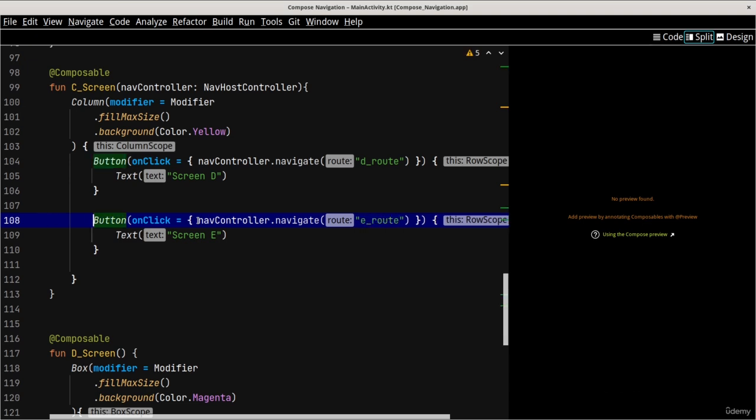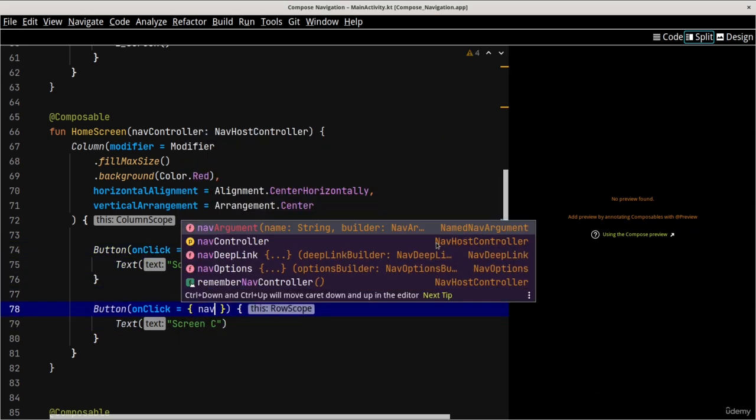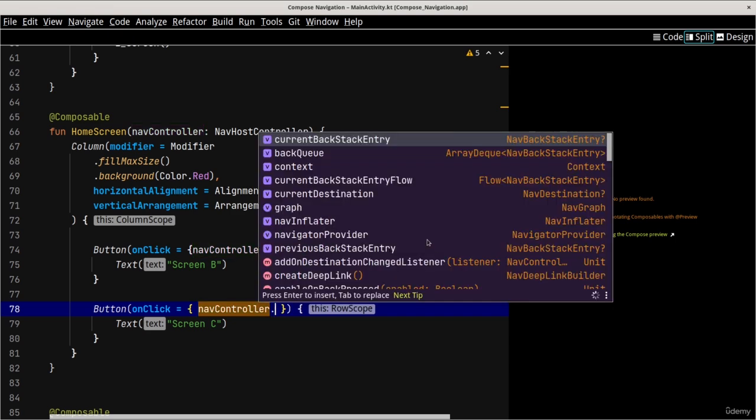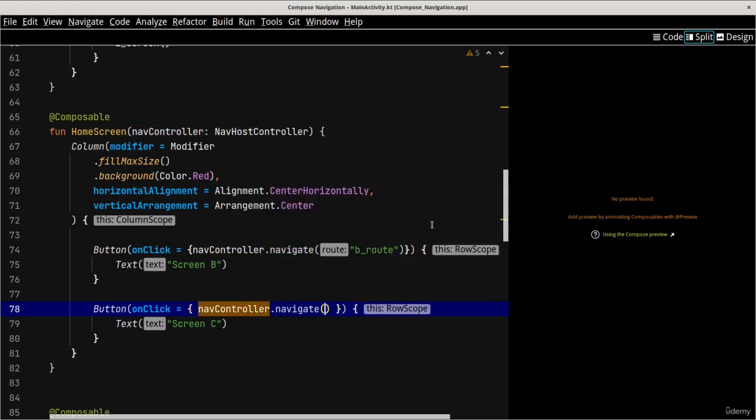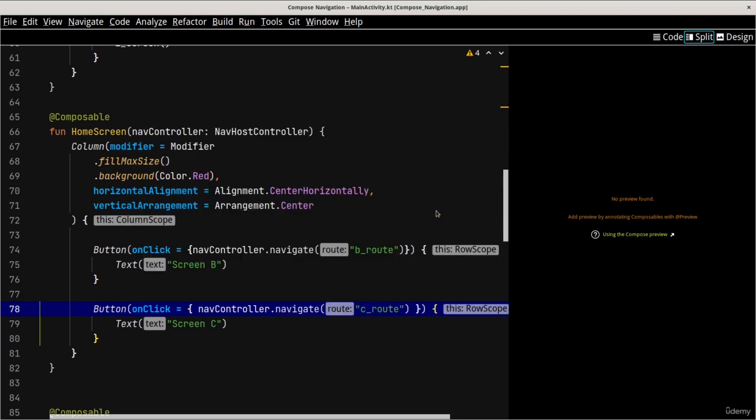And before these, we also have other buttons that we need to take care of. Button for screen B that is supposed to take me to screen B. I use nav controller and then navigate, B route, and then we have the button for screen C that navigates to screen C. Its route is called C route.